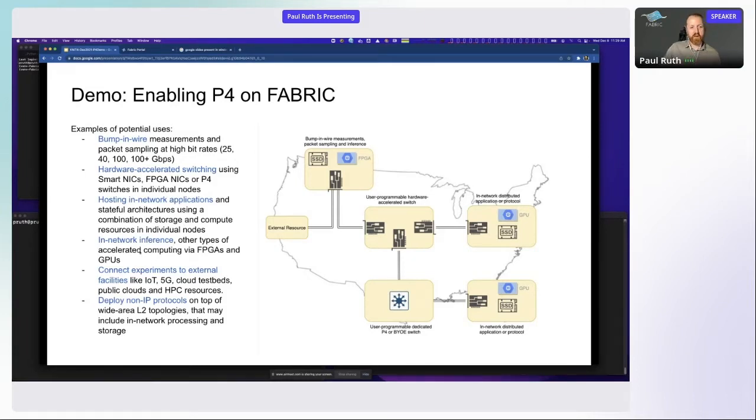We have in-network inference, so like doing AI on accelerators like GPUs in order to do extra smart things to route your packets or maybe cache data or whatever it is you're trying to do in the core of the network with Fabric. And we also want to be able to connect experiments to external facilities like IoT facilities or 5G networks or different cloud test beds, Chameleon, Cloud Lab, etc. And the ability for you to deploy non-IP protocols.